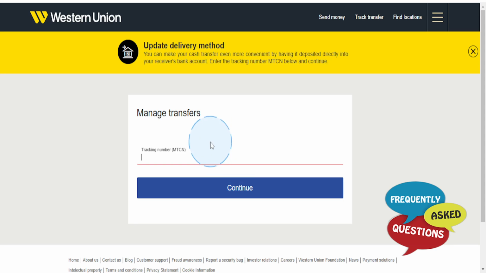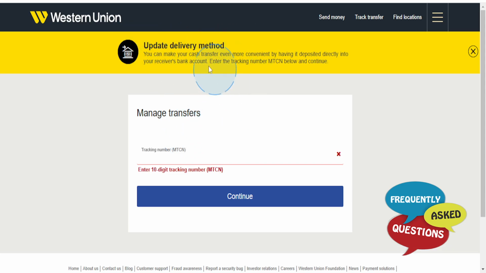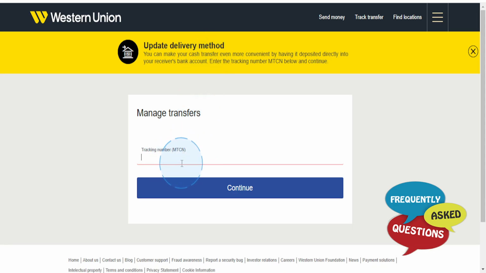I'm going to explain how you can change the delivery method on Western Union. It's really easy and simple. What you have to do first is enter your tracking number, basically the MTCN number, and press continue. So you come to westernunion.com and select the update delivery method menu, and then you just come here and enter your tracking number, the MTCN.